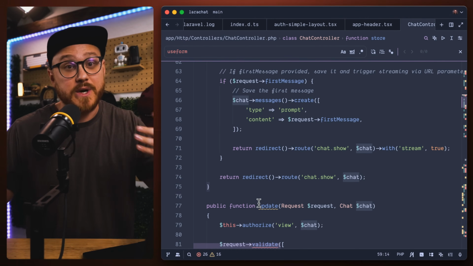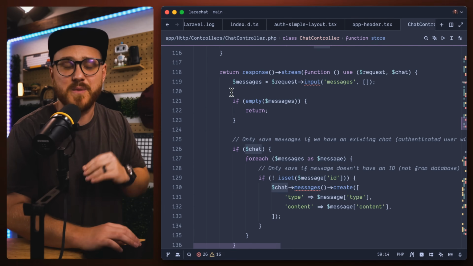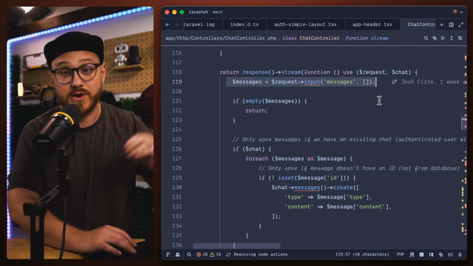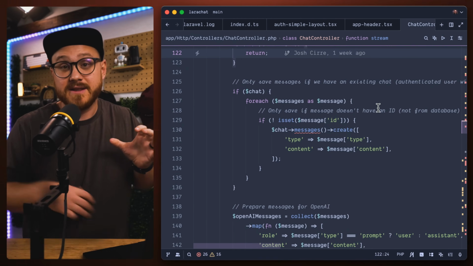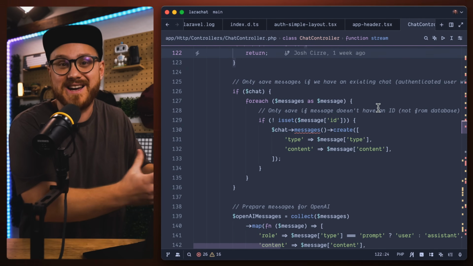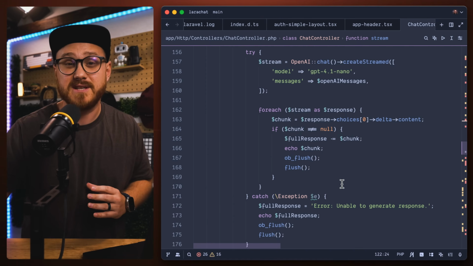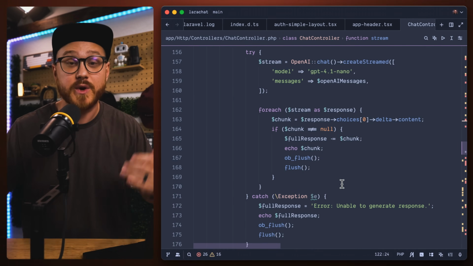So if we refresh the page, we see all the existing conversation. Same thing with the existing messages as well. We're grabbing all the existing messages that exist in the chat, but then we are also using those as context for the API, the AI's streamed response. Now in this demo, I'm not using Prism. I'm only using the OpenAI Laravel package, which is a great option as well.